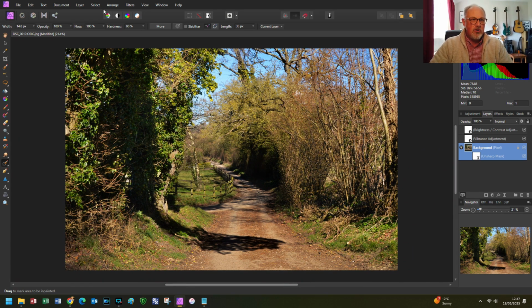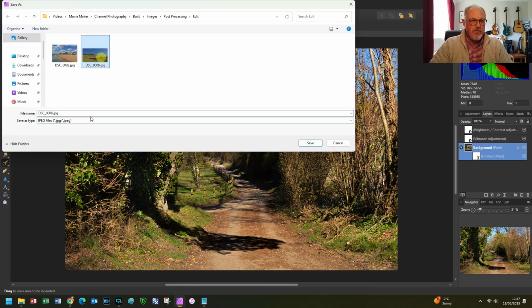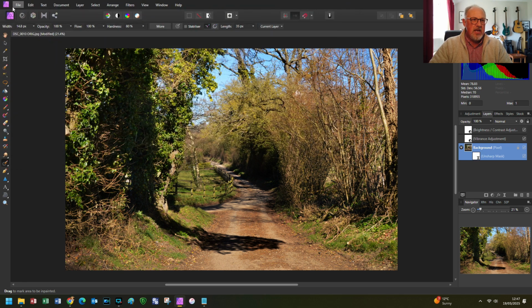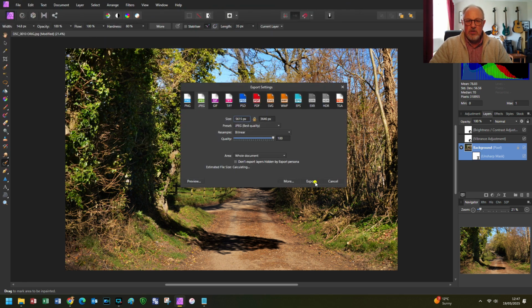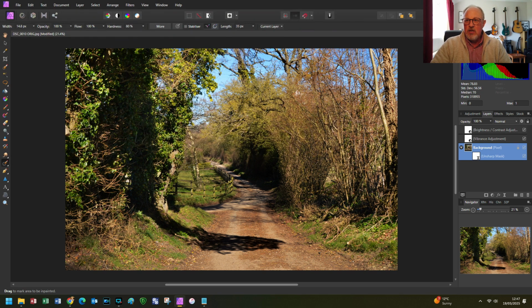Right, that's my country lane. Export that. Oh, which one was this? Number 10. Export. I clicked 08, didn't I? So of course it chose that file name. Exporting with all my changes. Didn't apply a non-destructive layer.